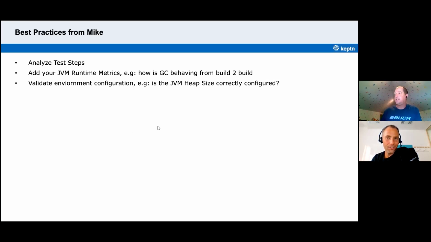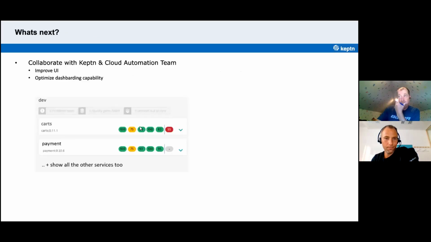Let's see if we can get to this slide here. Hold on a second. I think the next slide we're going to show is how we're trying to make improvements to the layout of Keptn. So there we go. I'll let you talk about this a little bit if you want.